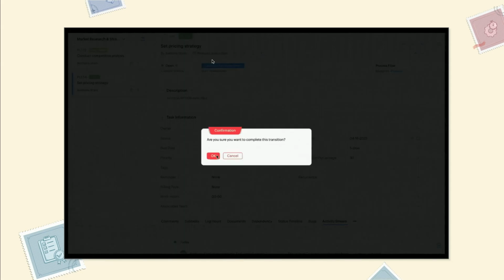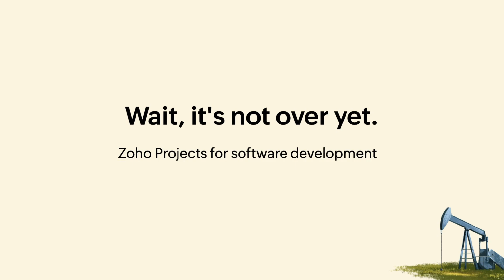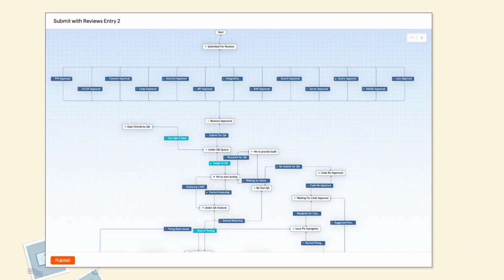But if you think that is all blueprints can do, then we have something called blueprints for software development. We use this within our team on a day-to-day basis. Whenever a feature is created or submitted for review, it goes through multiple levels of approval, from PM approval to the UI and UX team and the content team. This is a sample blueprint on which our team works. We have parallel transitions as well. First approval goes to PM, second goes to UI and UX, third goes to content approval. Likewise, it goes to multiple teams.